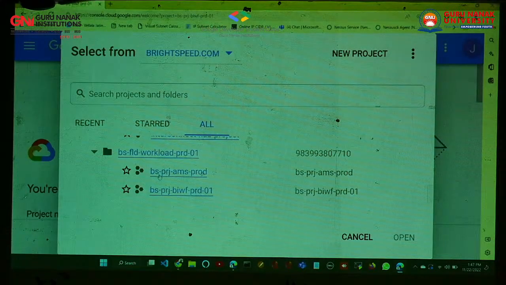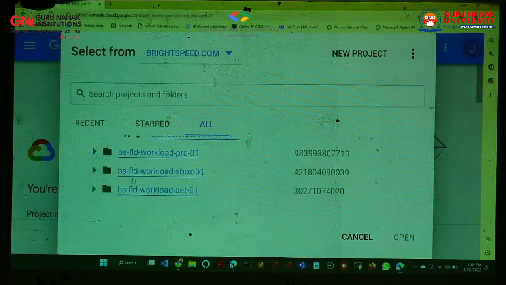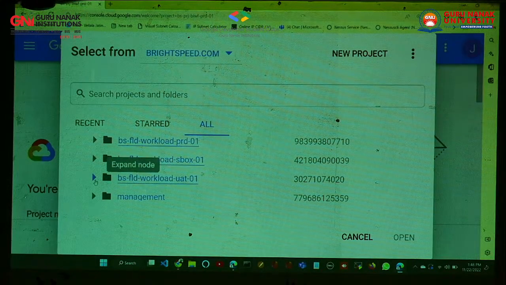I shouldn't open it. If I do something wrong, I will get fired. So this is the sandbox folder. We can do anything over here. No one will see. And this is UAT. UAT means user acceptance testing. It is also called testing, which we don't like anyway.